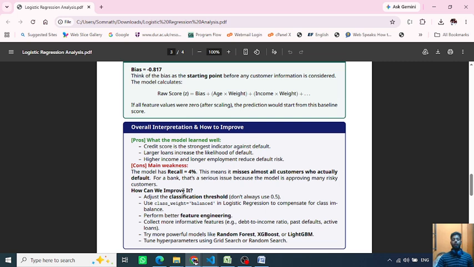So the overall interpretation is that credit score is the strongest indicator against default. Larger loans increase the likelihood of default, and higher income and longer employment reduce the default risk. And the weakness: the model's recall is very low, about 4%. That means it misses almost all the customers who actually default. It's very risky for a bank, a serious issue, because the model is approving many risky customers.